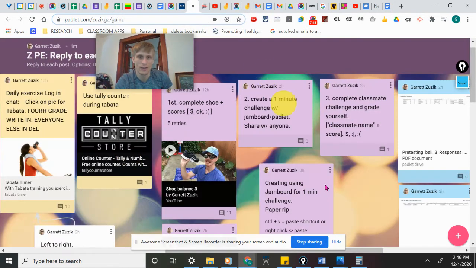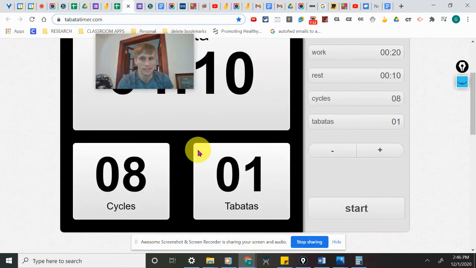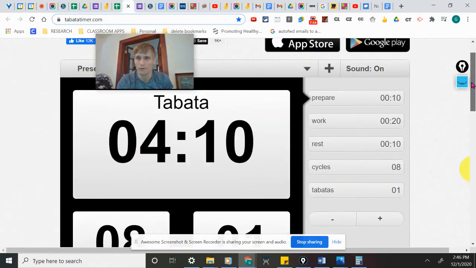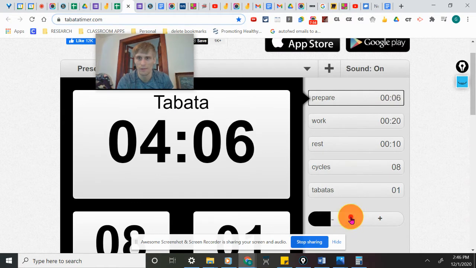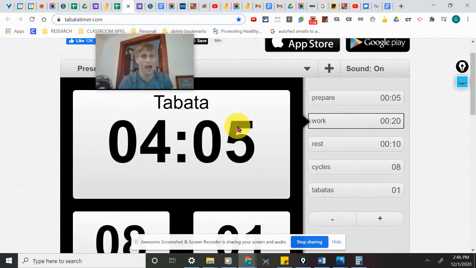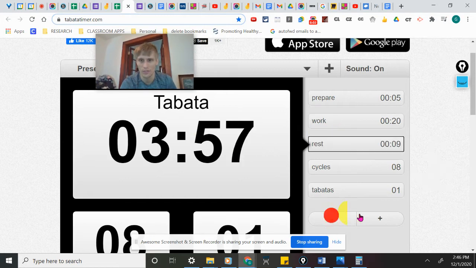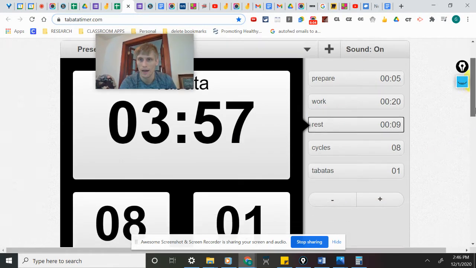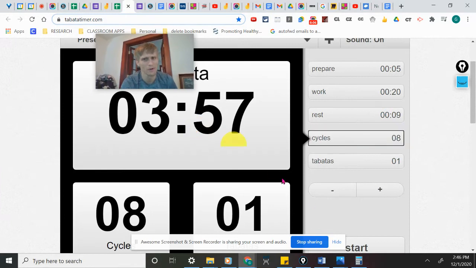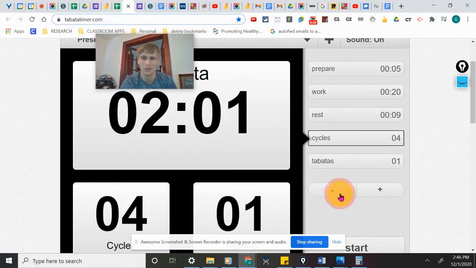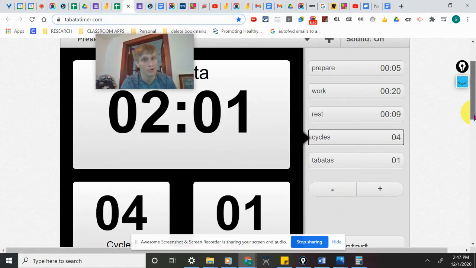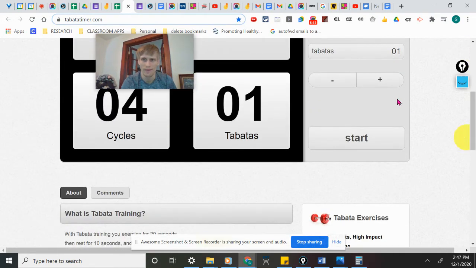Here's this thing called the Tabata timer. Click on it, it takes you here. I would recommend you make the prepare a very low number, 5 seconds. Working, 20 seconds of jumping jacks, 10 seconds of rest. You go up and down right here. Cycles, keep that number low. I would say 2 minutes of hard exercise is usually pretty good. Don't worry about the number of Tabatas.